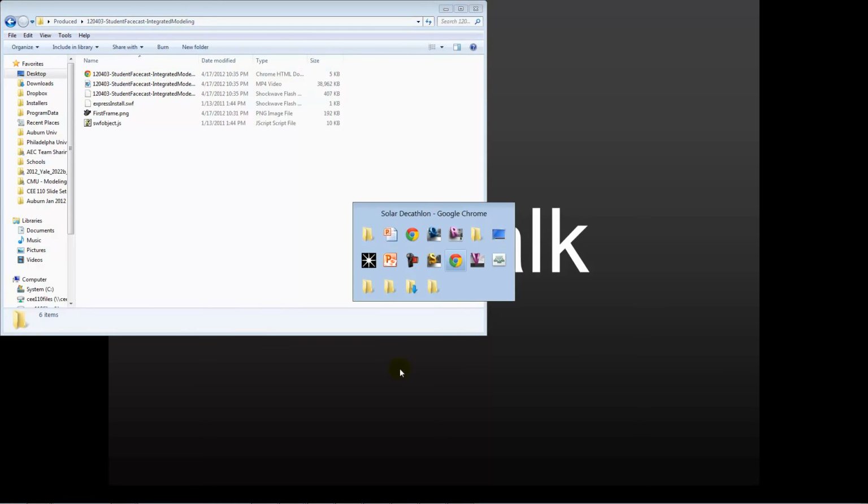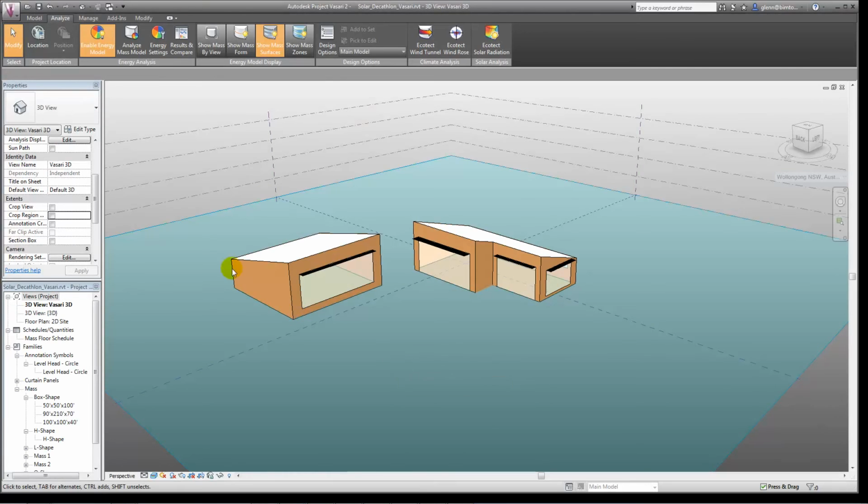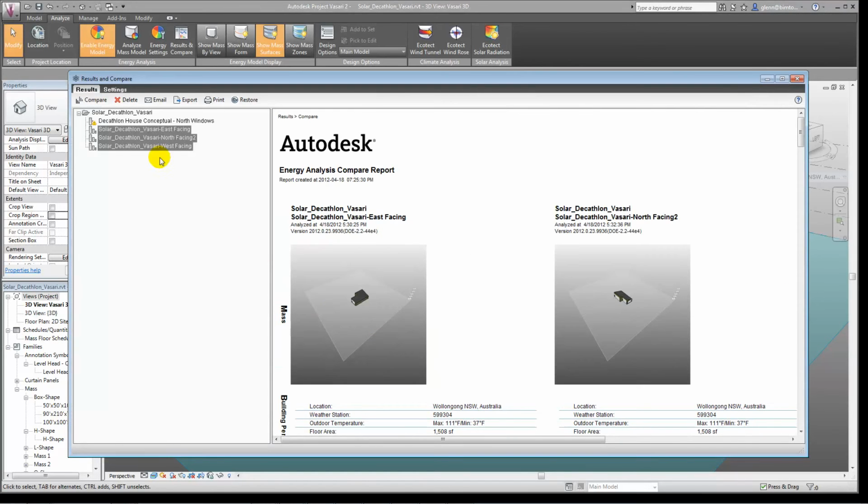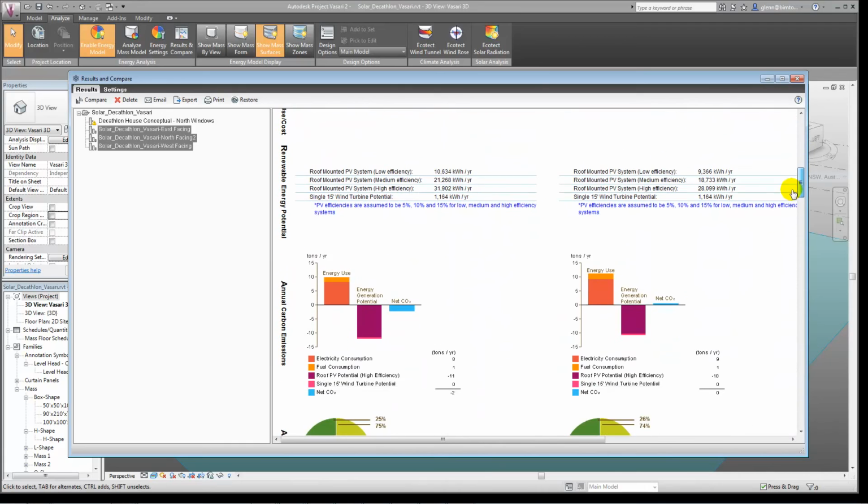Because Vasari and Ecotect and Green Building Studio are always very closely related. So let me come back over to the basic report over here. Even in Vasari, from the very beginning, there is some notion of whether there's a photovoltaic system potential. There's also this notion of whether there's some potential for wind turbine generation for getting power. And those are based on fairly general assumptions.